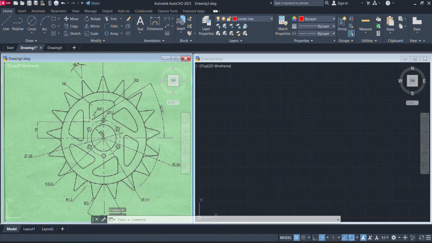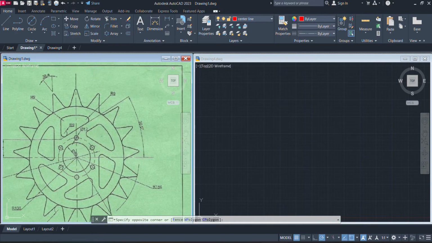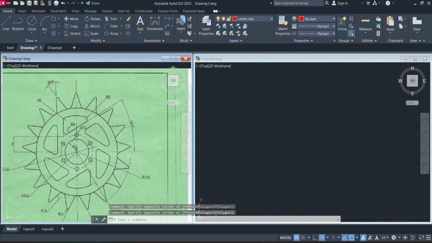So we are going to draw this profile here, or what do we call this profile? Bicycle sprocket. So these are bicycle sprockets. We're going to start with this part, the outer part, as we move to the center part.